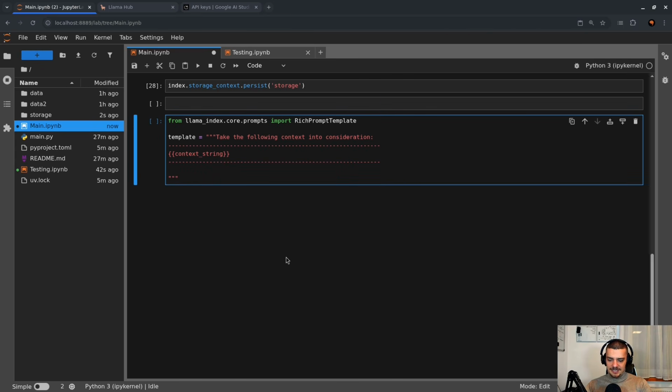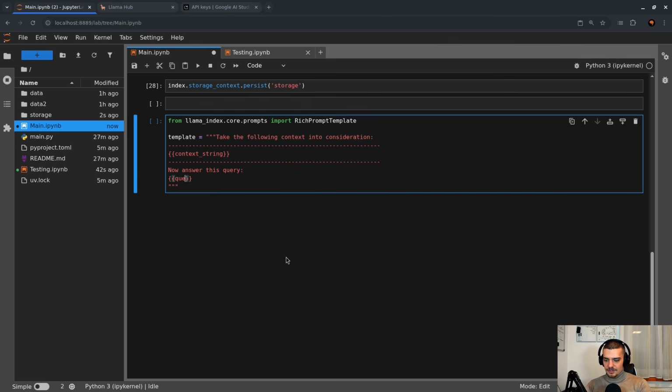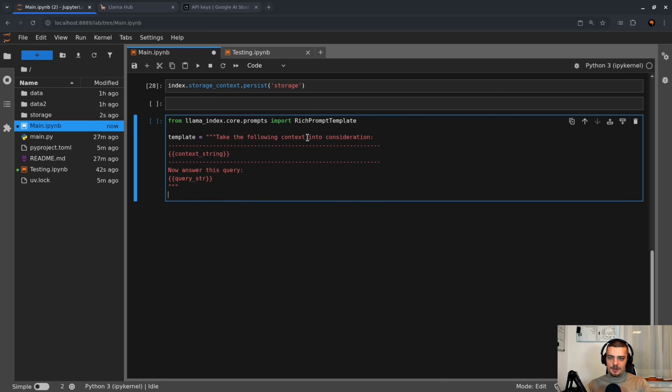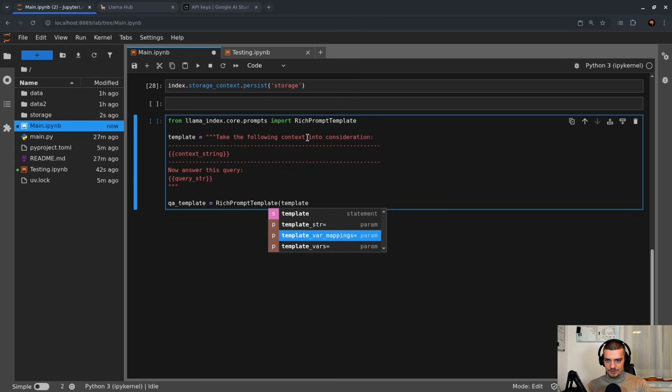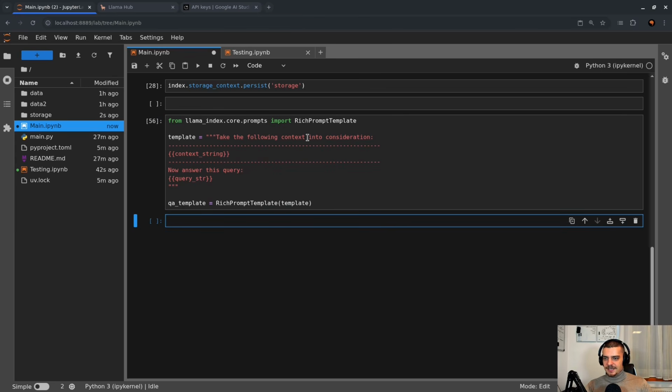And then I can say, now answer this question, or this query, I should say. And then we can say query string. This is just a nice little thing that we can do with LlamaIndex. I can now take this, turn it into a prompt template, and then we can fill it. So I can say QA template is equal to rich prompt template, and then template string. Or actually, I just called it template. That's going to be the template itself.